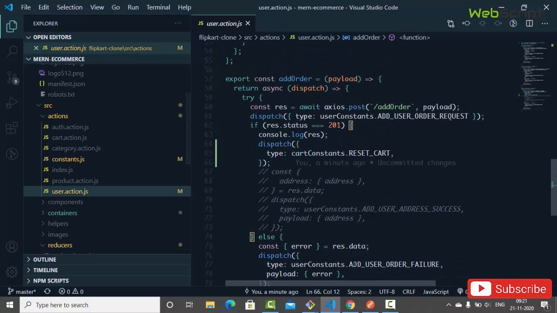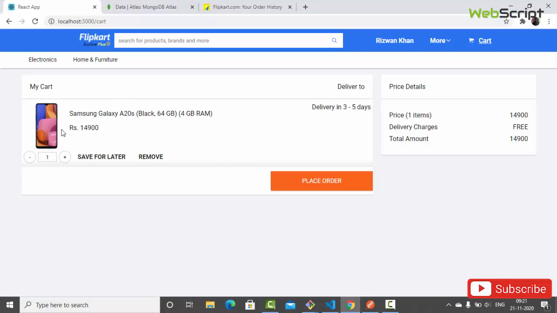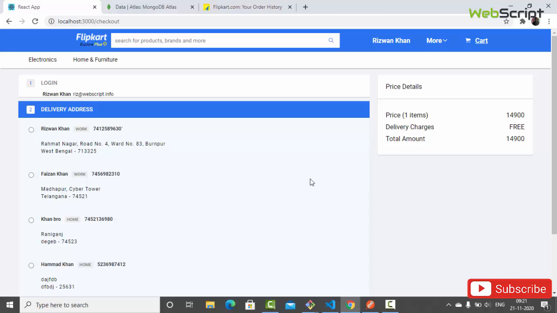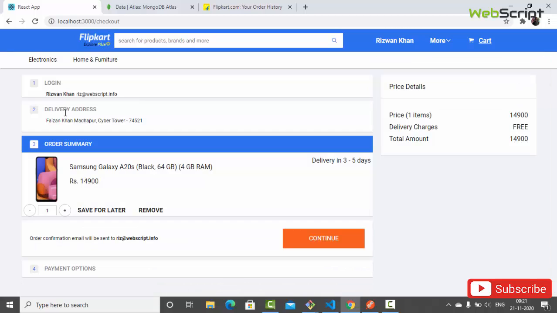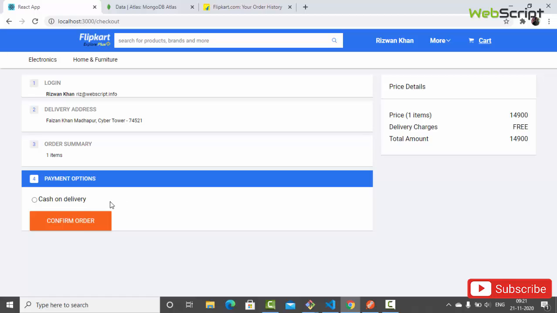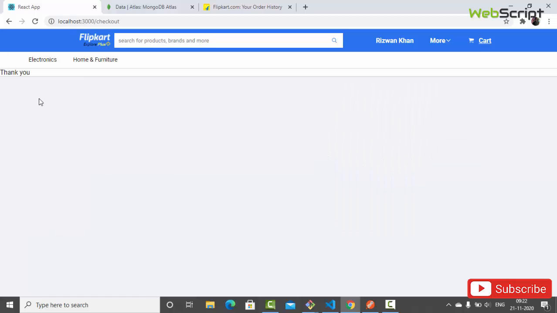Fine. So here it is. Now let's try to place the order. So here we have this place order, and we have got this. Now select the address, deliver here. Order confirmation will be sent to this, and let's continue, cash on delivery, confirm order, and thank you.